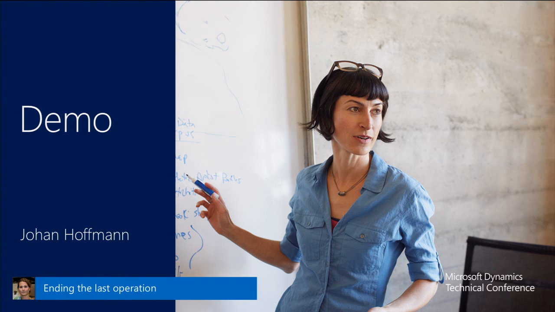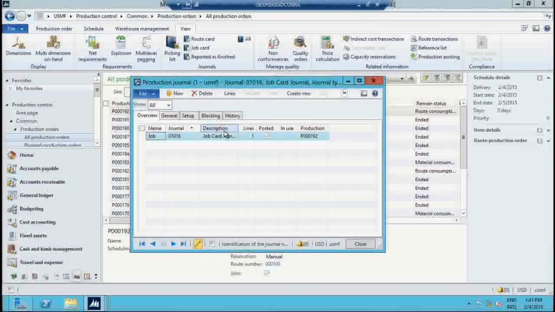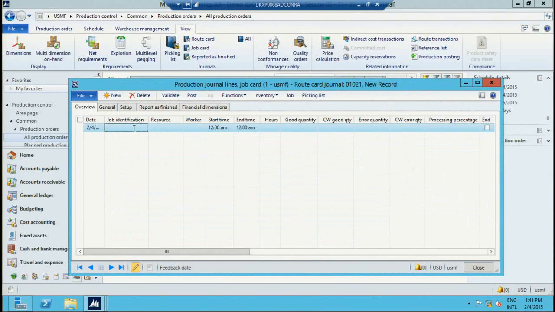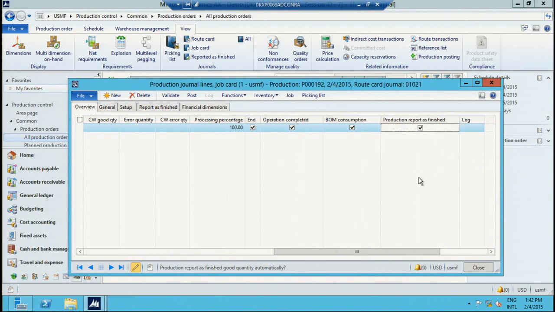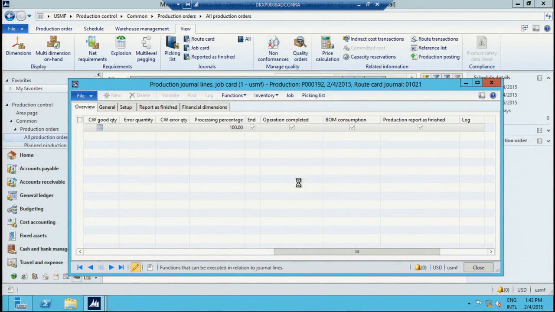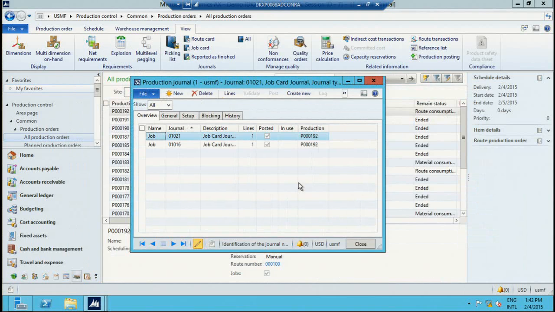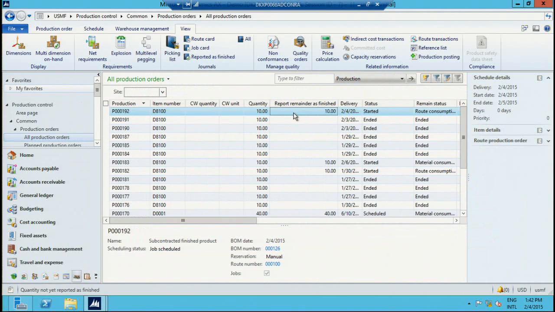That's an internal operation, so I'll again use the job card journal, create a new one, and put in the time I spent on this and the good quantity. I mark the operation as completed and the materials I consume on that operation. Then I can also mark the production as reported as finished, which is only possible on the last operation in the route, indicating that I'm not going to produce anymore on this production order. So that concludes the demo of the discrete scenario.